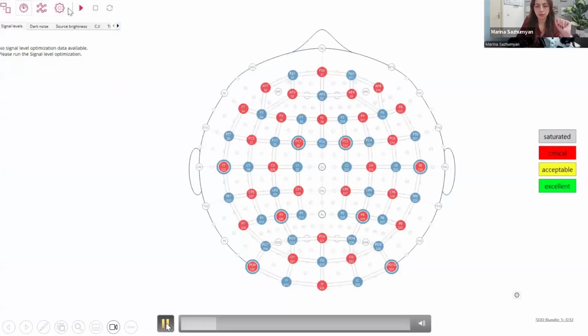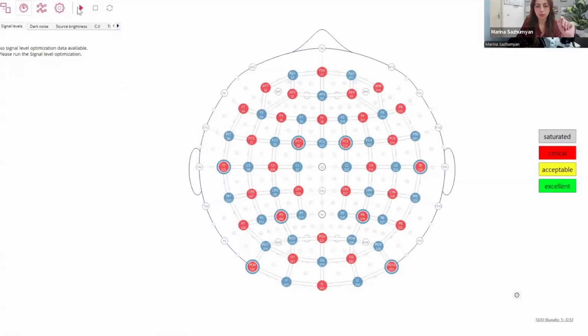Yes, so we have selected our configuration. We have modulated the frequency to 2 Hertz. And the next step is, of course, signal optimization. It's very important to perform signal optimization for each individual participant, considering the inter-individual differences, of course.